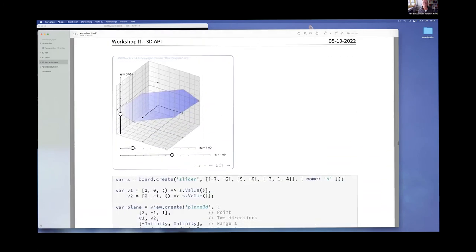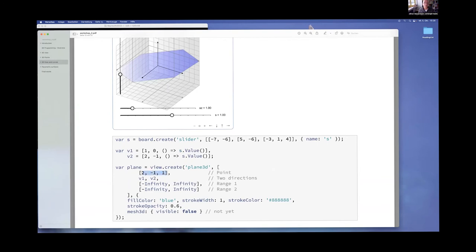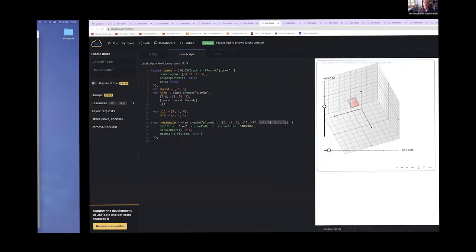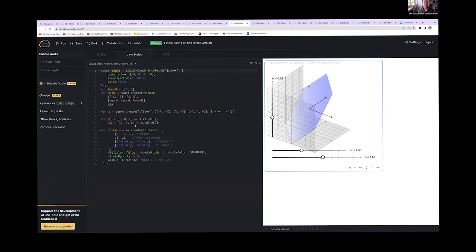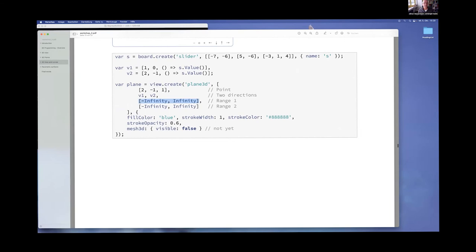How does it look? We give a point, two directions. These entries in these coordinates can also be functions, and two ranges. And it looks like this. And as you see in the code, the direction is somehow dependent on this slider in the board. So you have access to all board elements, of course. And the mesh for infinite planes is also not yet working.